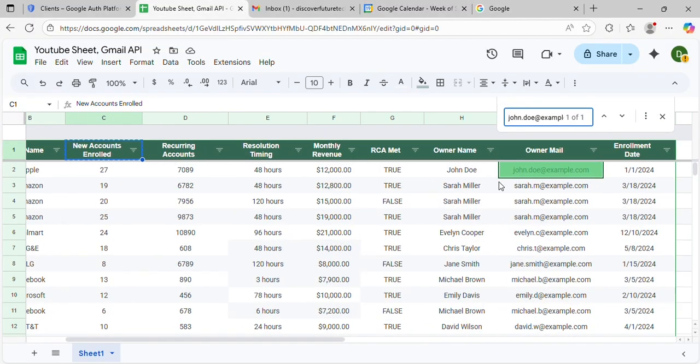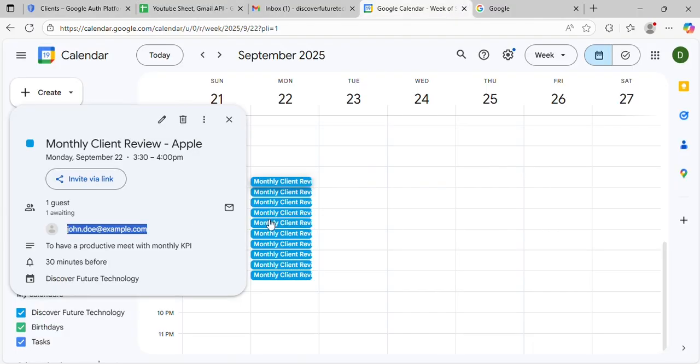So for Apple, the client owner email ID is correctly tagged here. And also here it is mentioned to have a productive meeting with monthly KPI likewise. And here is another example for Microsoft, monthly client review for Microsoft. Everything is within the 30 minutes. So everything has been scheduled.